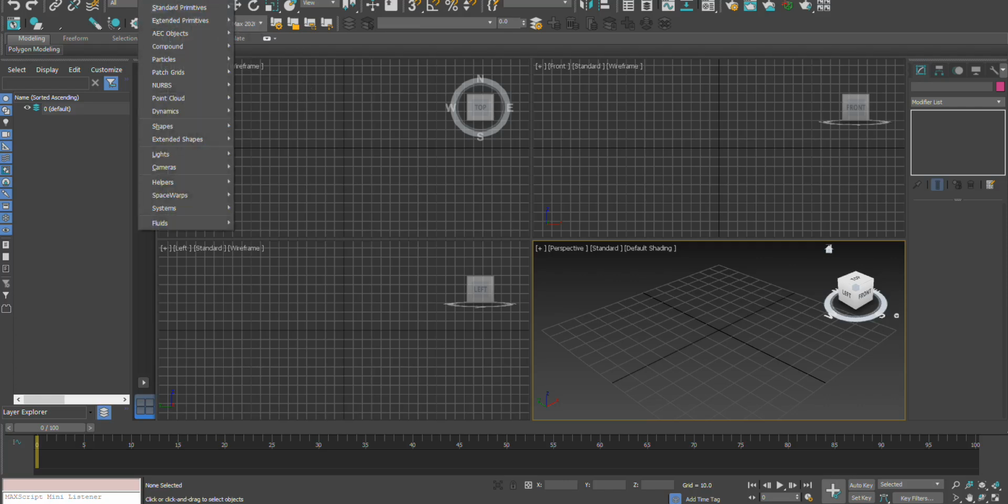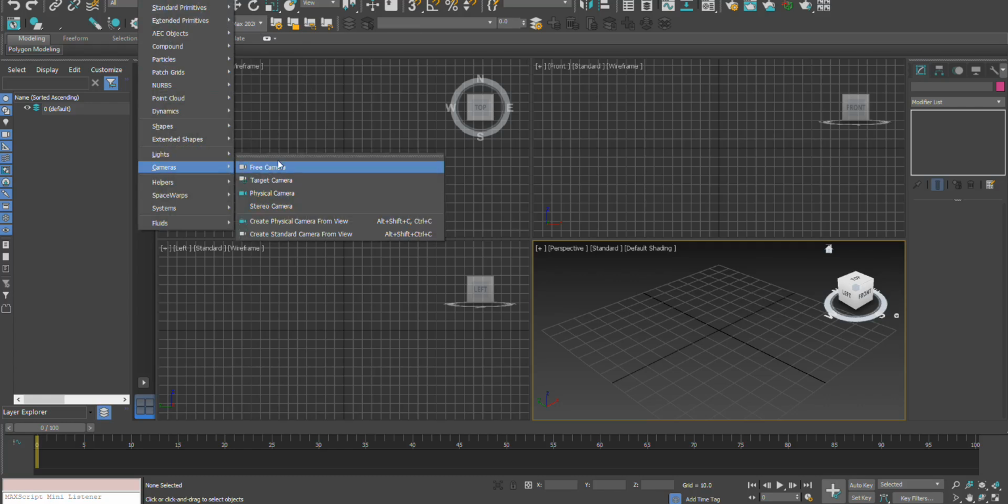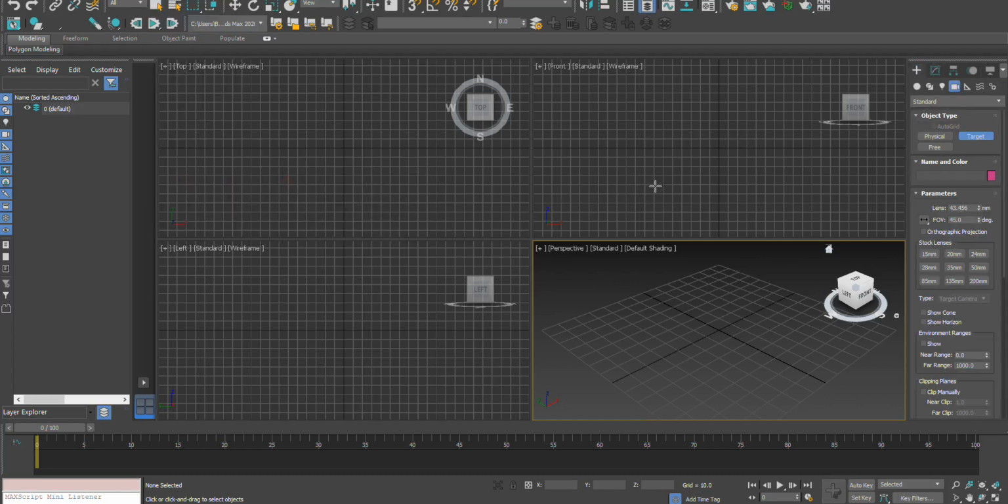So if you come here to the Create panel and Cameras and choose a target camera, you can also take a free one, a target one, or a physical one. The physical one is more like a realistic camera. The targeted one comes with the target. You won't have a stereo camera, it's a plug-in, so I will take a targeted camera, and obviously you can see we have this camera setting here now.